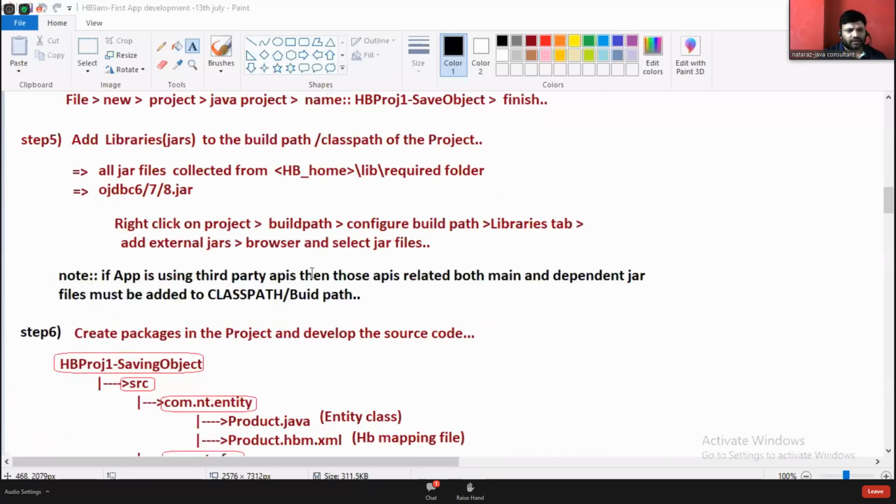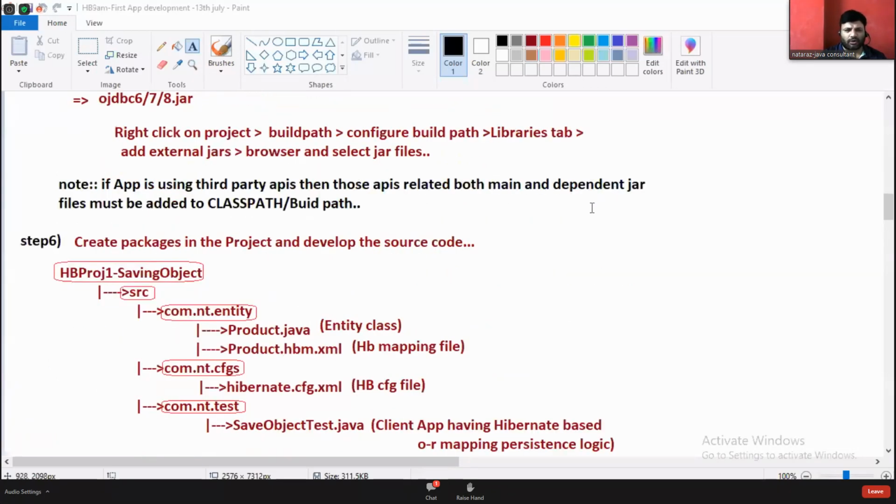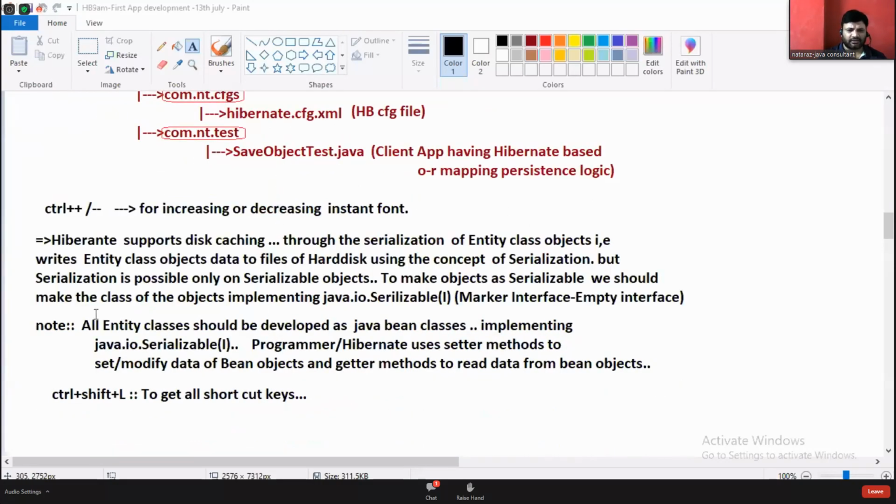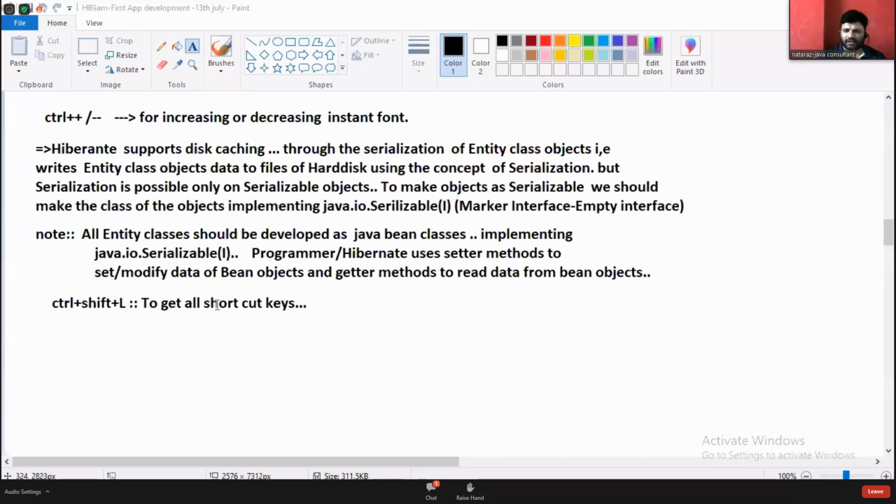After that, we have to think about creating the project with packages. And we just completed, I think, one entity class here.